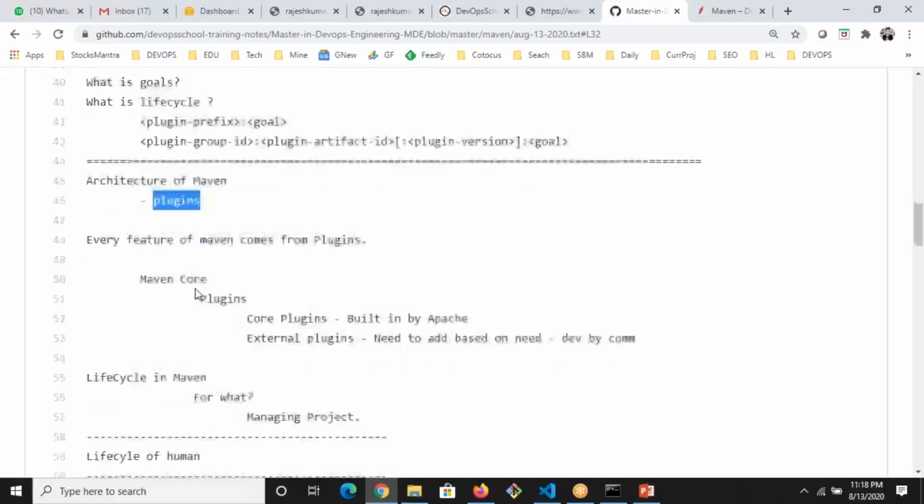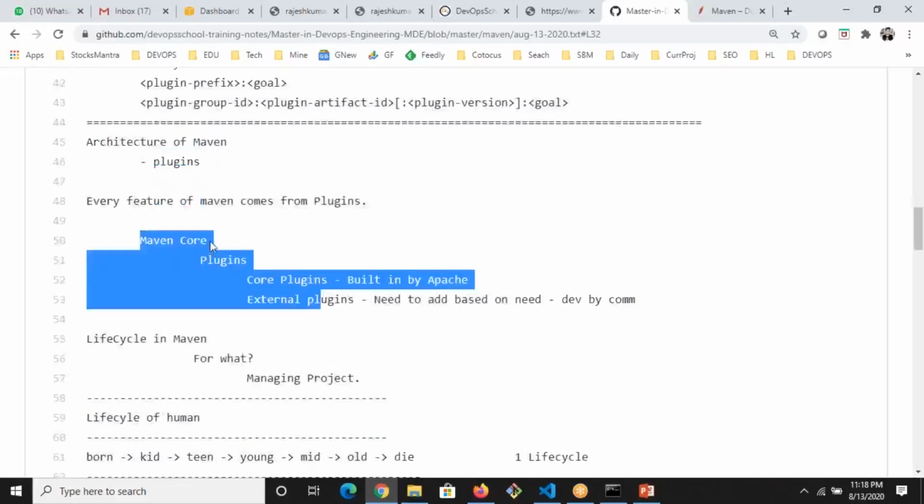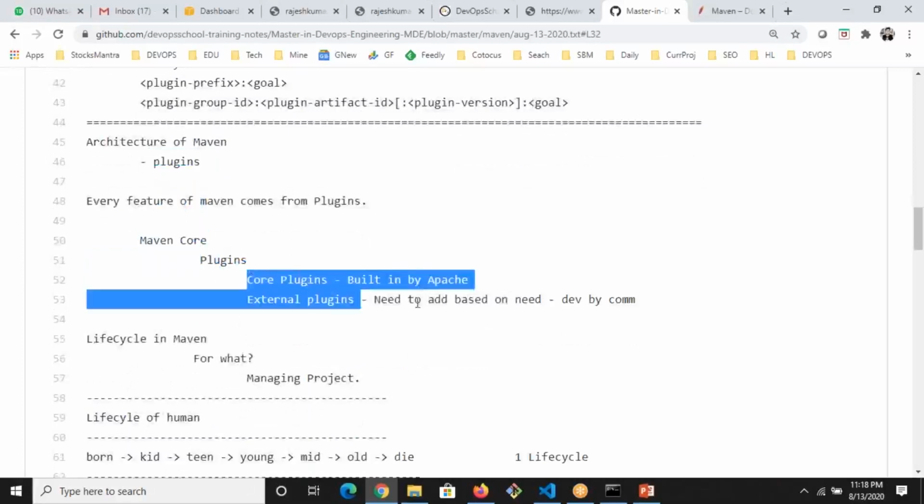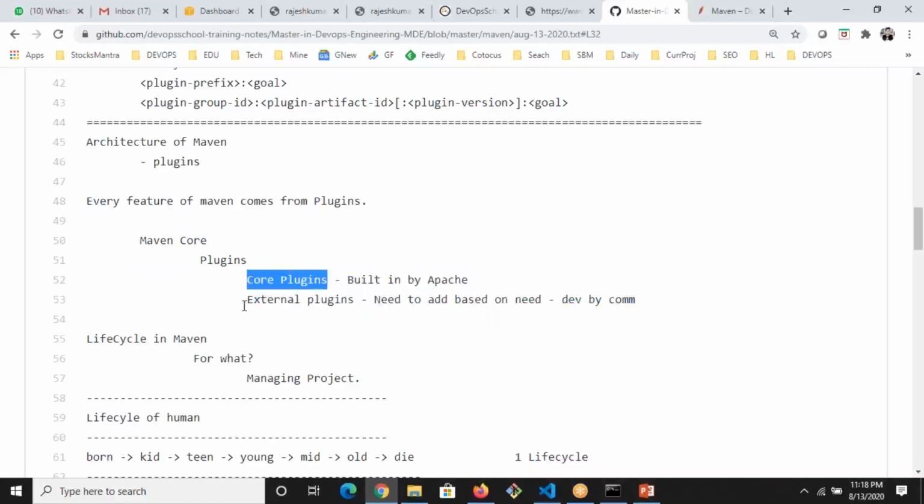So now the question is, in Maven architecture, Maven core has been developed, and based on the plugins, there are two kinds of plugins here. One is a core plugin, one is an external plugin. Means the core feature, external feature. The core plugin is built in basically by Apache. This was developed by Apache only. So when Apache releases the Maven product, they release the core plugins also, because without any features, how can you use it? You will not enjoy. Now, if you want to extend the functionality, then you can add the external plugins also.